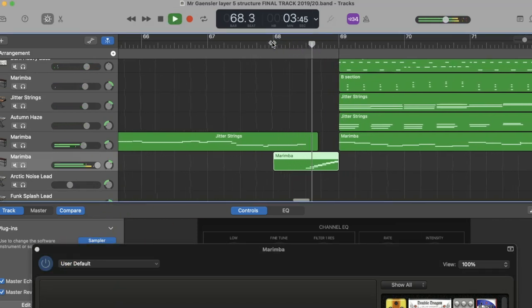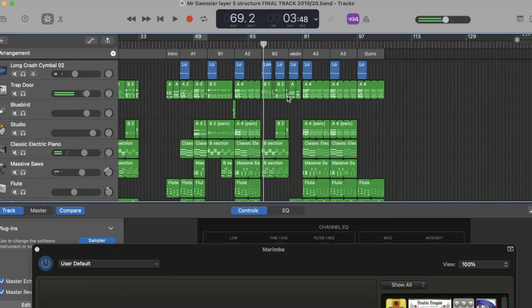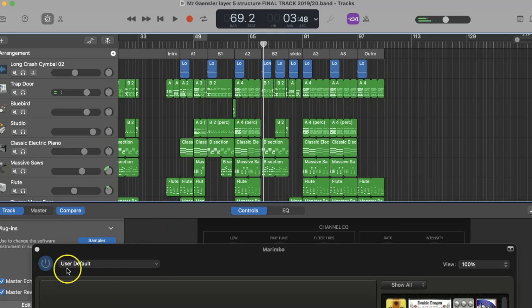It's kind of cool. So there's a few ideas for transitions that you might want to use, and I hope you found that helpful.